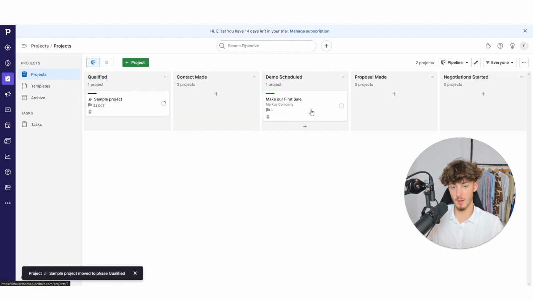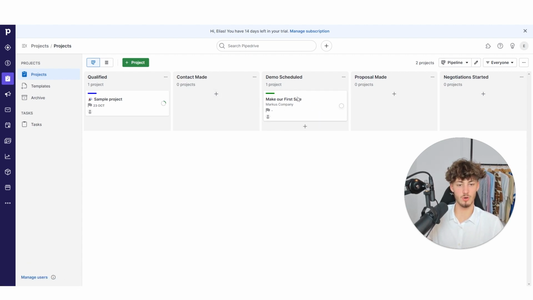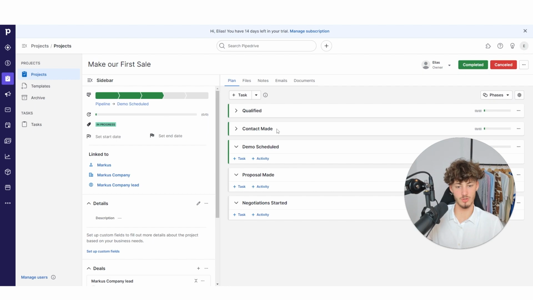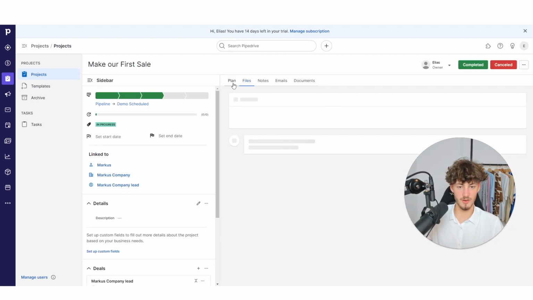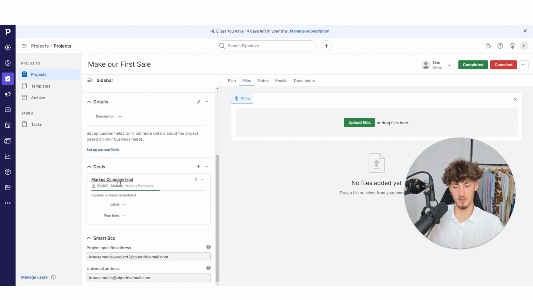So as for our example, we have set this to demo scheduled. So if we are going to basically go onto this, we can see that, okay, the contact is already qualified and we've already got our deals right here. As you can see, as for the pipeline, this is already set to demo scheduled.